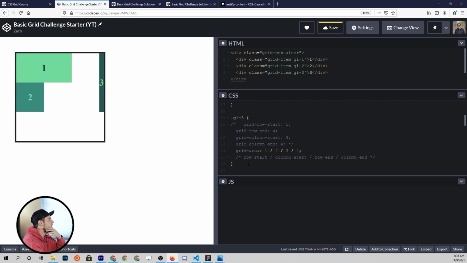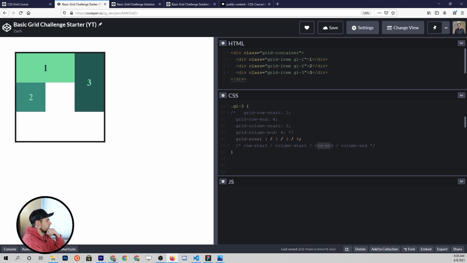I probably should. But what I just pasted in here is the order of the longhand properties that we need to place in here. So first we need row start, which is a 1. Got that one, okay. Then we need column start, which is 3. So we need to throw a 3 in there. Then we need row end, which is a 4. So let's put in our 4 there. And then the last value that we would need is column end, which is 4.